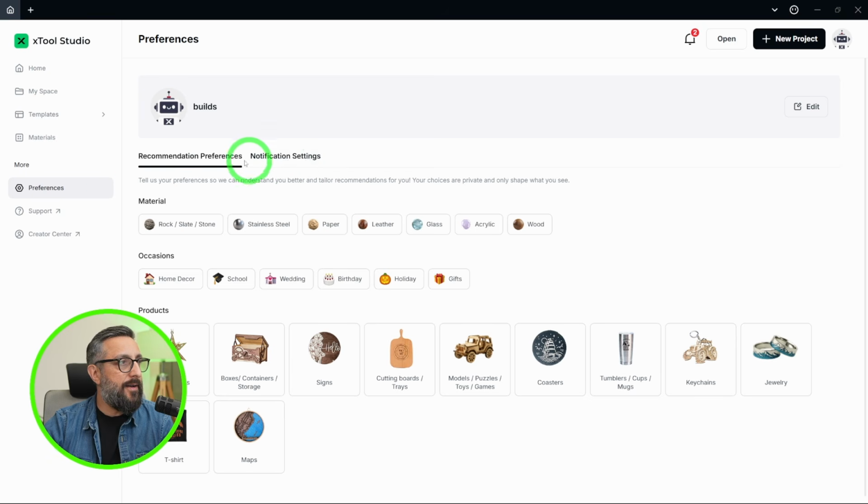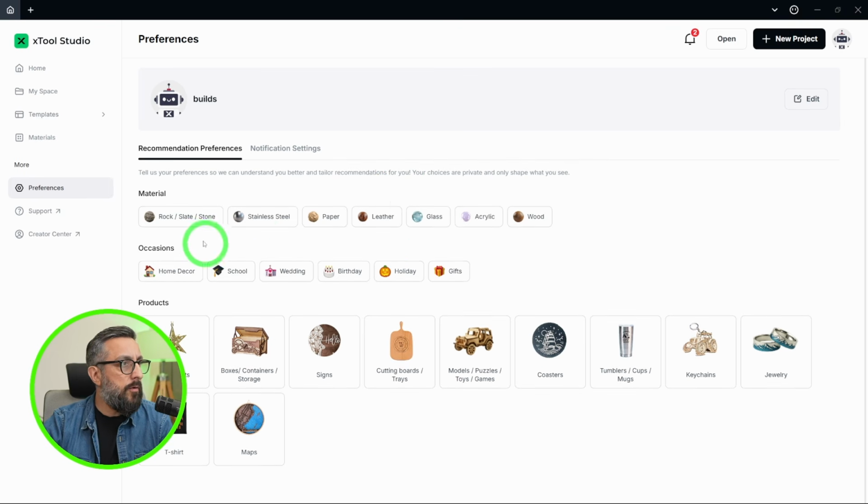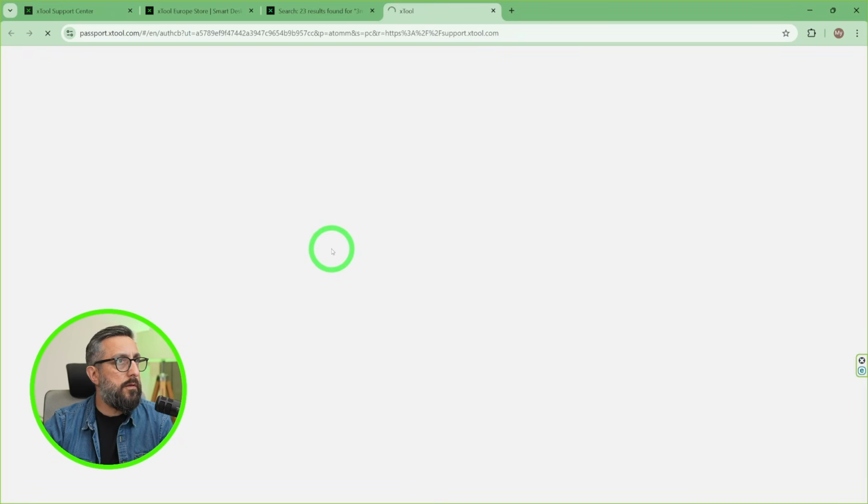So right, the recommended preferences. Tell us your preferences so we can understand you better and tailor recommendations for you. Your choices are private and only shape what you see. So materials, I guess the stuff that I like to work on, as far as occasions, for home decor, school, products. Okay, that's all cool. Oh, I like those maps. I'd like to try that. Okay, support is going to take me out to support.